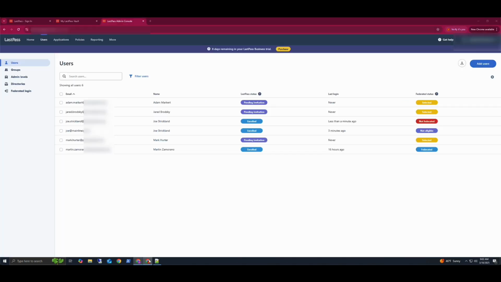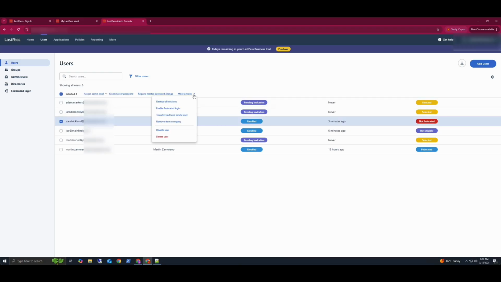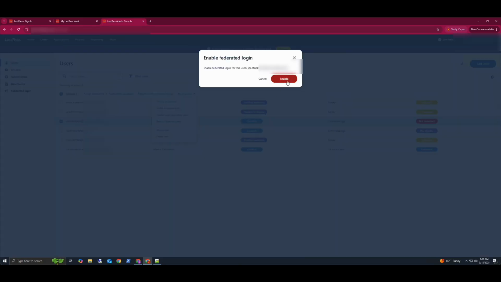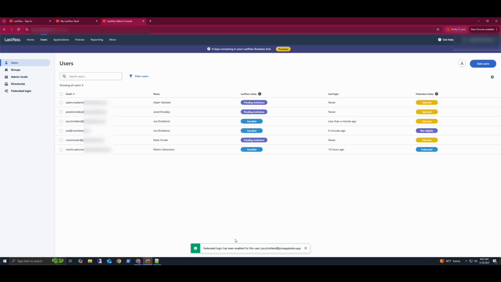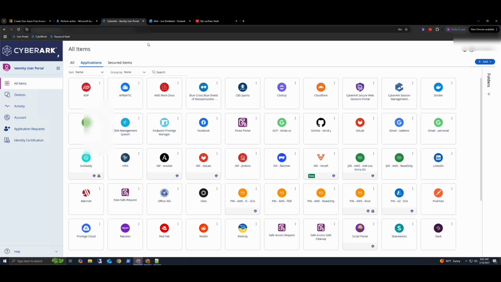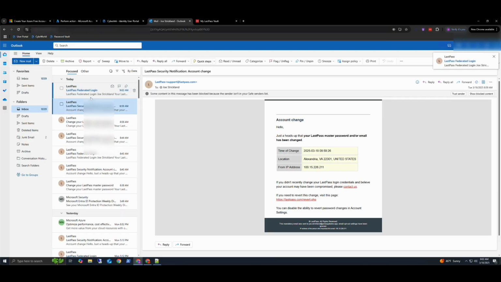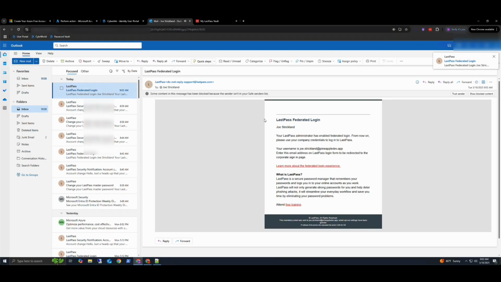But if I want to place that user back into federated status, all I have to do is come back into the admin portal, check this box, go to more actions, and enable federated login. What that's going to tell me is federated login has been enabled for that user. The user is going to get another email notification telling them that federated login is configured.